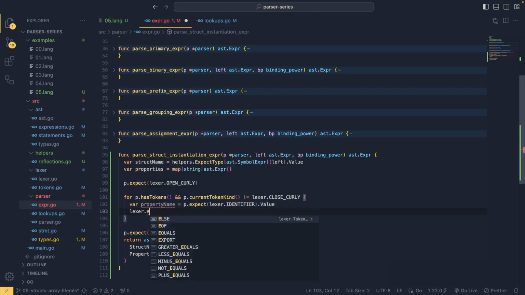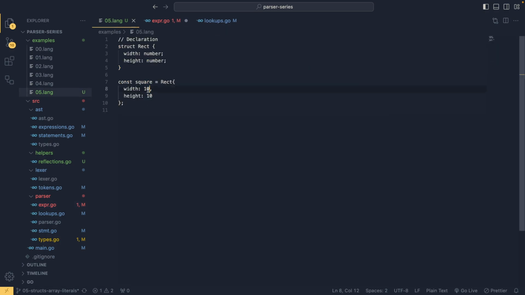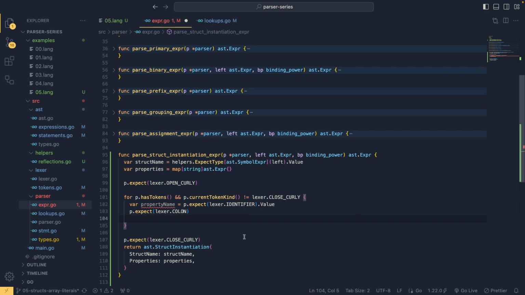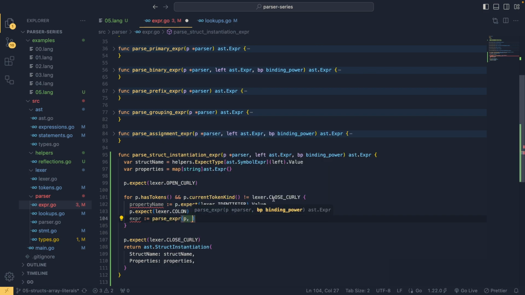So p.expect lexer.colon, and then now we expect whatever this is. This could be a number. This could be a type. This could be 10 times 2.5 modulus foo, right? Like this could be a complex expression in here. So what we want to do is make sure that this is an expression. So we're going to do expr colon equals, and I'm going to also not mix and match my syntax. Let's just do this. Expression equals a parse expression, pass in a p, and then we have to define what type of binding power goes in here.